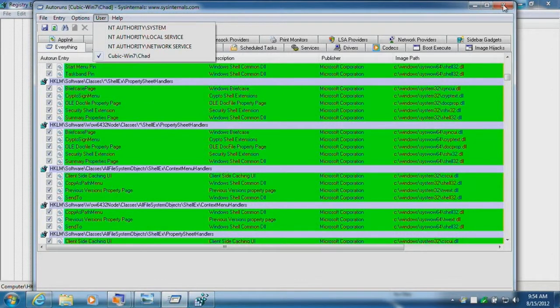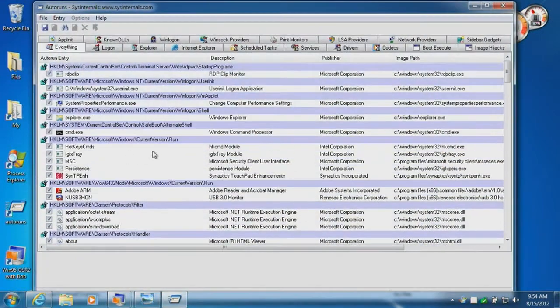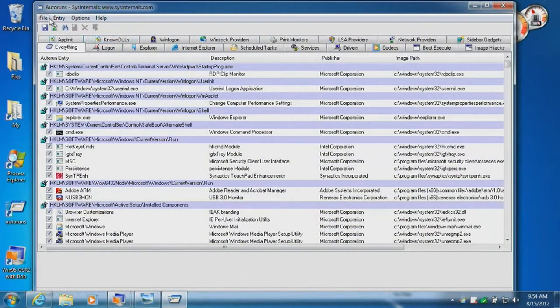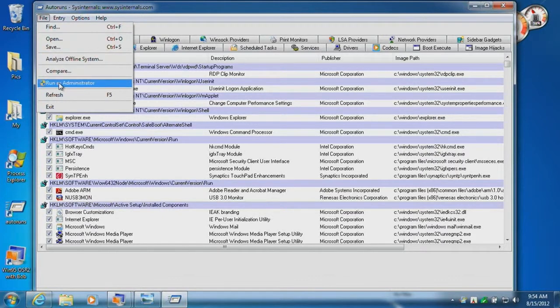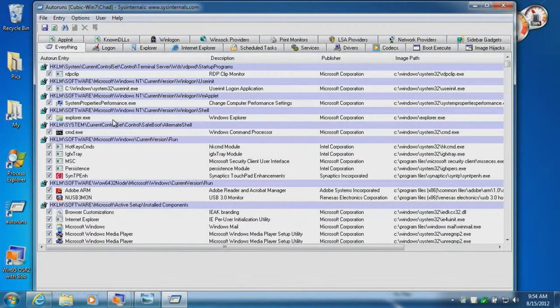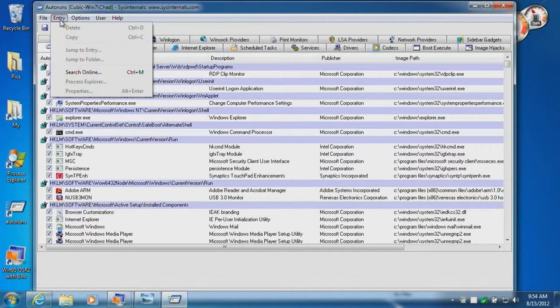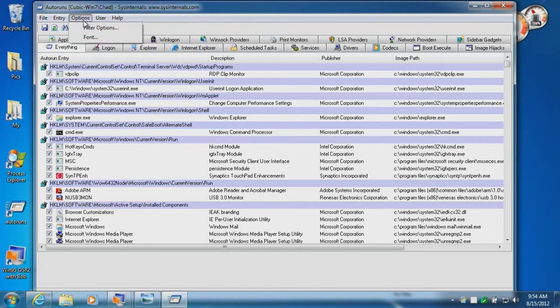One other thing, and I'm going to actually close this and relaunch it. Here we are. And I'm going to go run as administrator here again, because when I run as administrator, I also have the option of selecting different users. Certain things will start up only for certain users. And if I want to see other users of this machine and what's starting up in their environment, I can select those, but only when I've chosen to run as administrator. You can change the font.